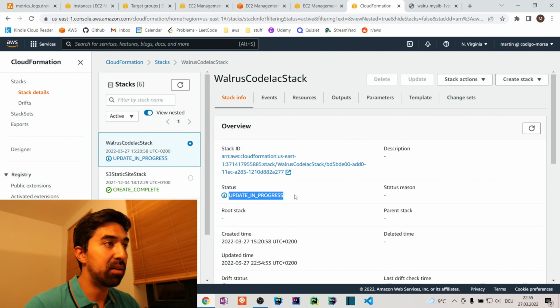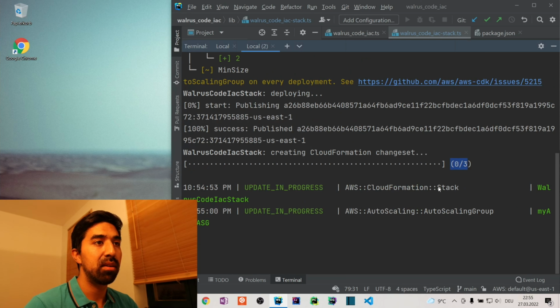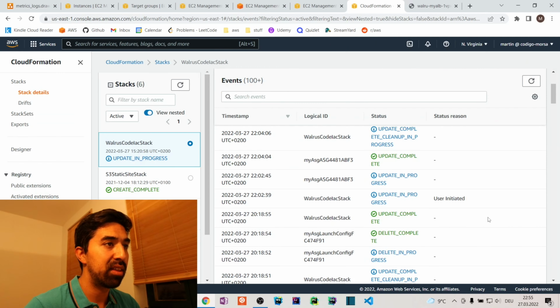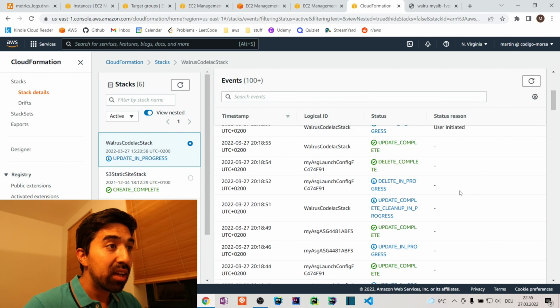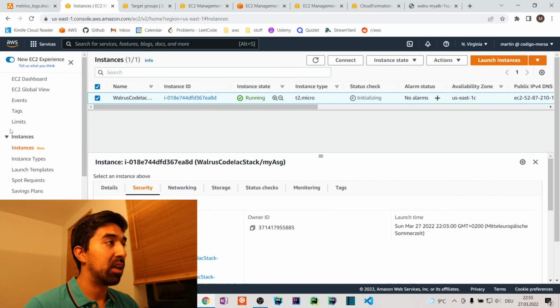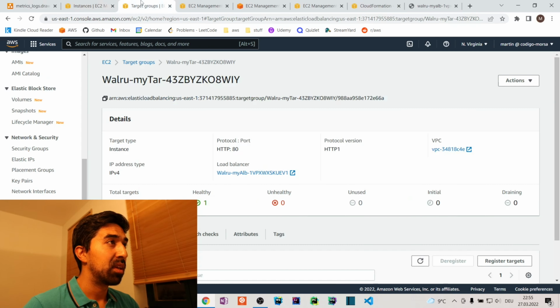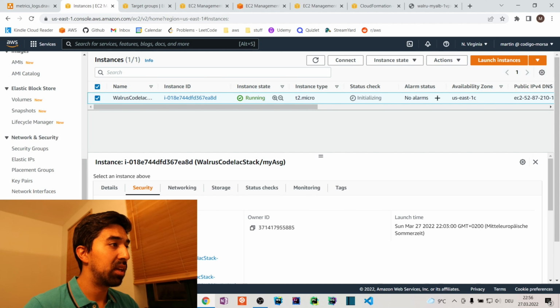And I see here now that it is in progress, and I can also see the events, which are the same events that I should be seeing here. But here I don't see so much detail, while here I see everything detailed. So for example, the auto scaling group is in an updating progress. Everything is going to be updated, and if I go to my auto scaling group in the EC2 dashboard, which is here, I think, or here, let's go to the auto scaling groups.